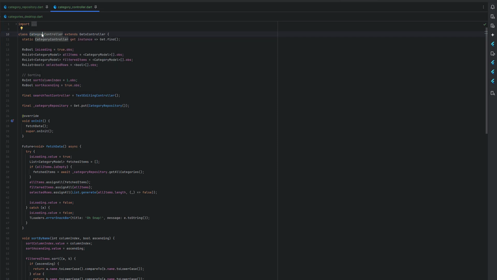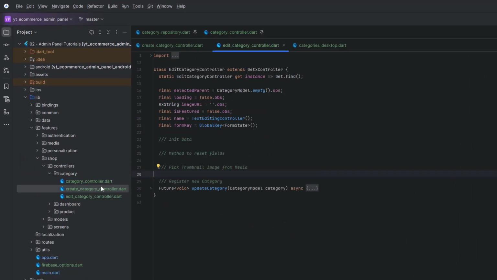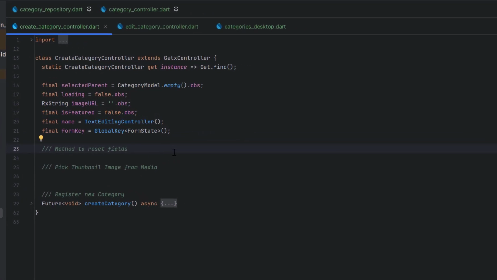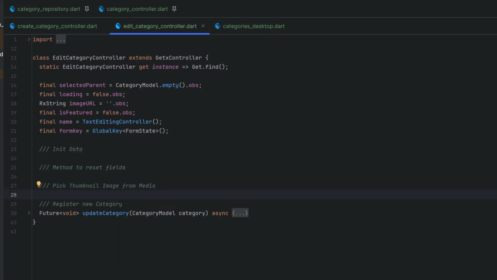For today's tutorial, I'm not going to do anything right now inside the category controller. Rather, let's create a new controller. Okay, so I have created two controllers. The first one is the create category controller, and the second one, for the edit screen, is the edit category controller. In the first controller, we are going to add all the variables required for our form, and the same variables we are going to use in the edit category controller.